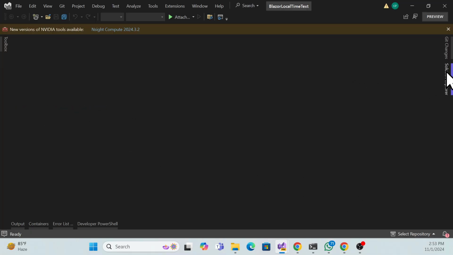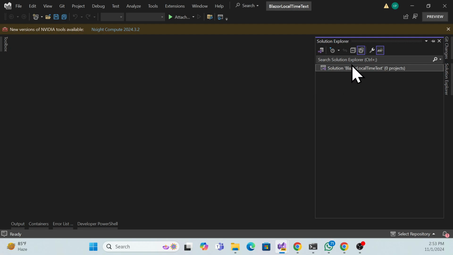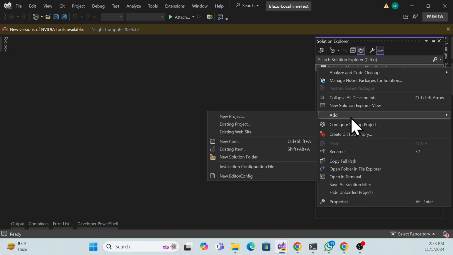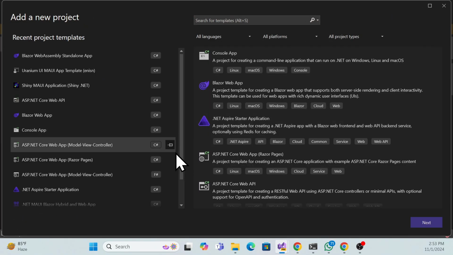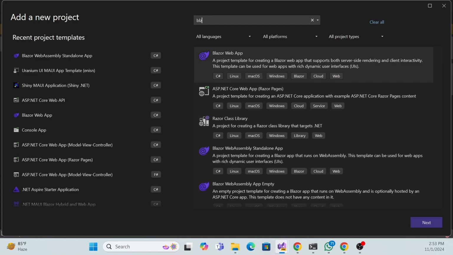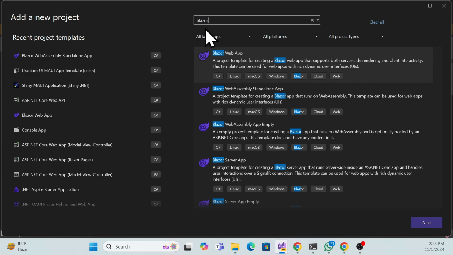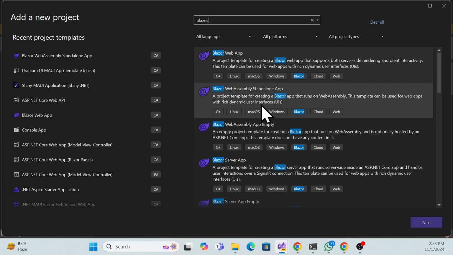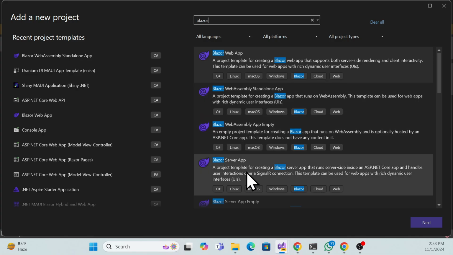Once you create it, click the solution and you will see this is a blank solution, right? Now in this blank solution I will add the project I want to use. So I just choose the Blazor template over here, right? There are two types of application, like the standalone application as well as the Blazor server application.